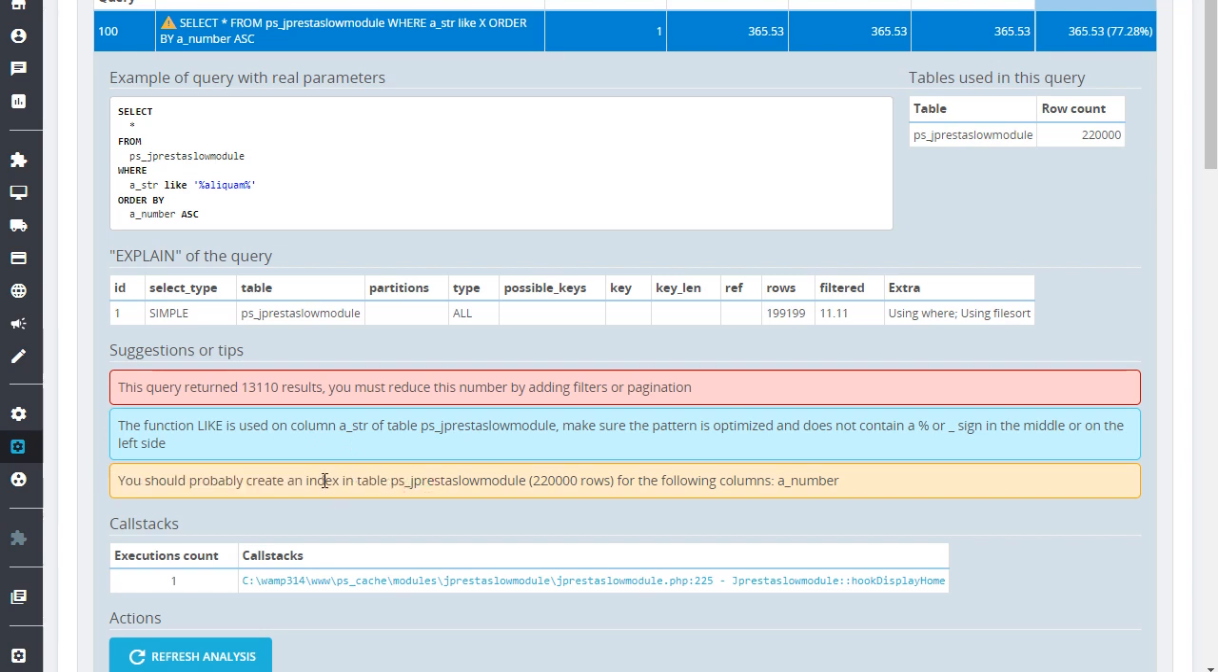And the third one is really important. It checks the existence of indexes. Here it tells us that there is a missing index on the number column. Why that? Because the module parses the request and sees that a str and a number are in the WHERE clause and in the ORDER BY clause, so they should have an index. If the number of records in this table is high, the column should have an index, and that's what it's telling us.